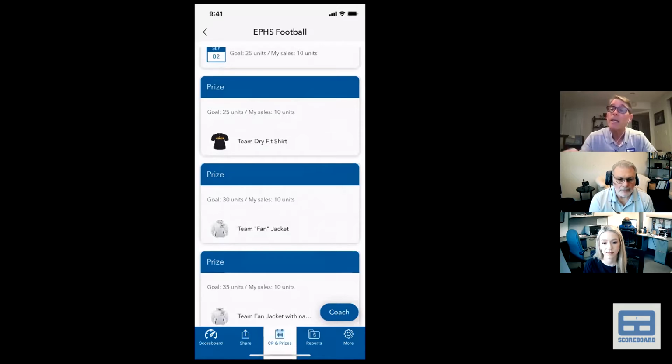And the nice thing about if a group chooses to do prizes to incentivize their participants, if they're in the system, all those prizes are claimed once the participant earns them. So if a size is required or color or whatever it is, those are all done digitally. And at the end of the fundraiser, a prize report is generated to make for easy ordering.